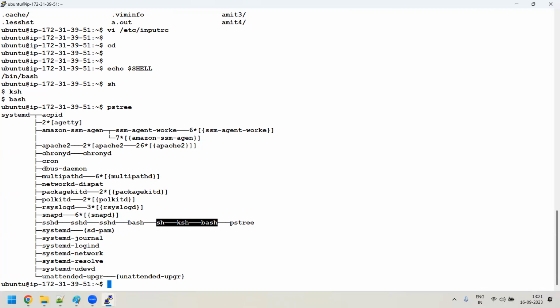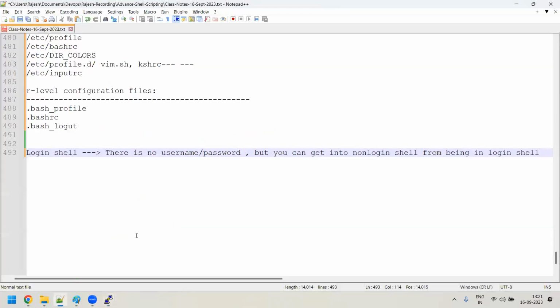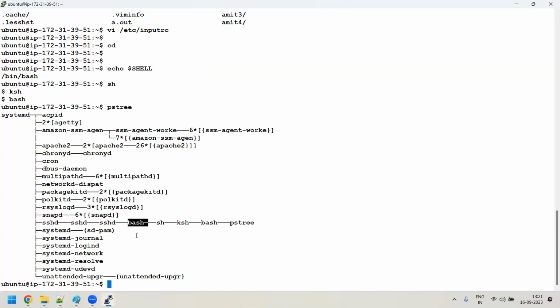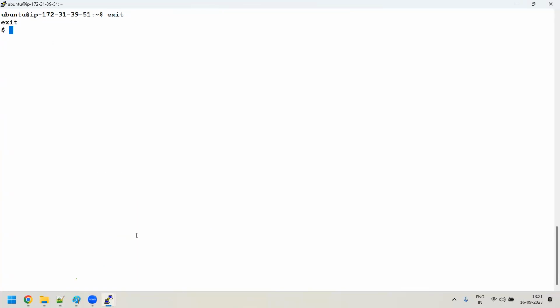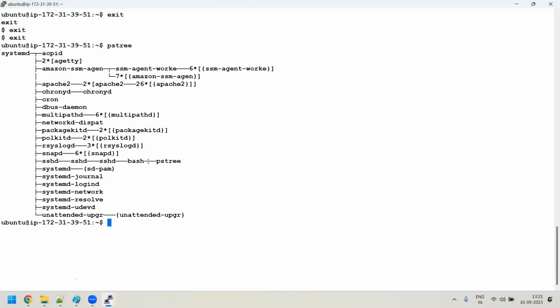Whenever I want to get back to this main bash shell, you need to exit thrice. Exit from here, and exit from here. Can you do it? See, I can run the command exit. Exit from the bash shell. This is not a non-login shell. Exit from the conch shell. Exit from the sh shell. Now you're in your main bash shell. Now again you execute the command ps3 and enter. Now you could see that you are sitting under your bash shell.